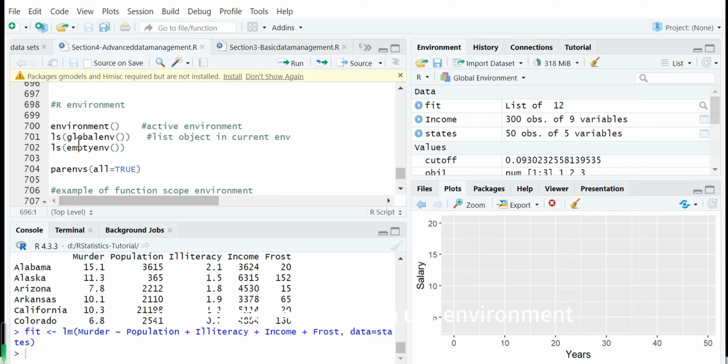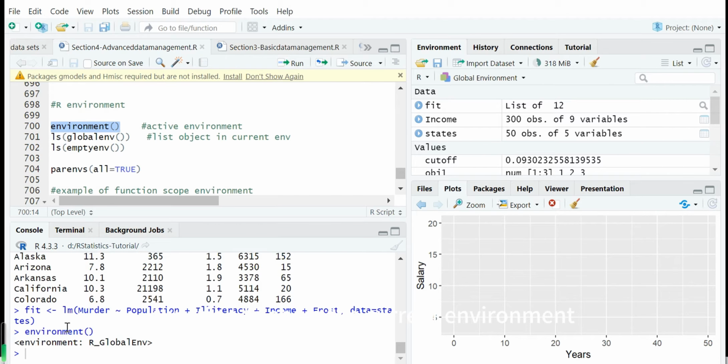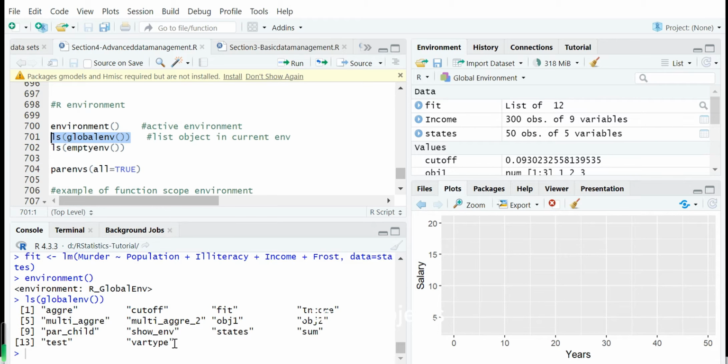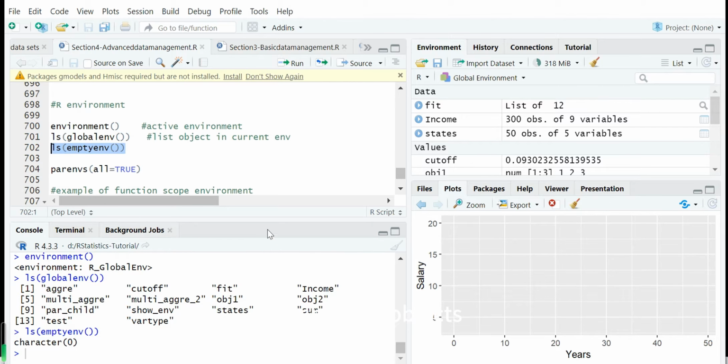Next, for example, we can use the environment function to show the current environment. This is our global environment. And we can also use ls to show the objects in this environment. So these objects are connected with the global environment. And if we look at another environment, called the empty environment, we see no objects.